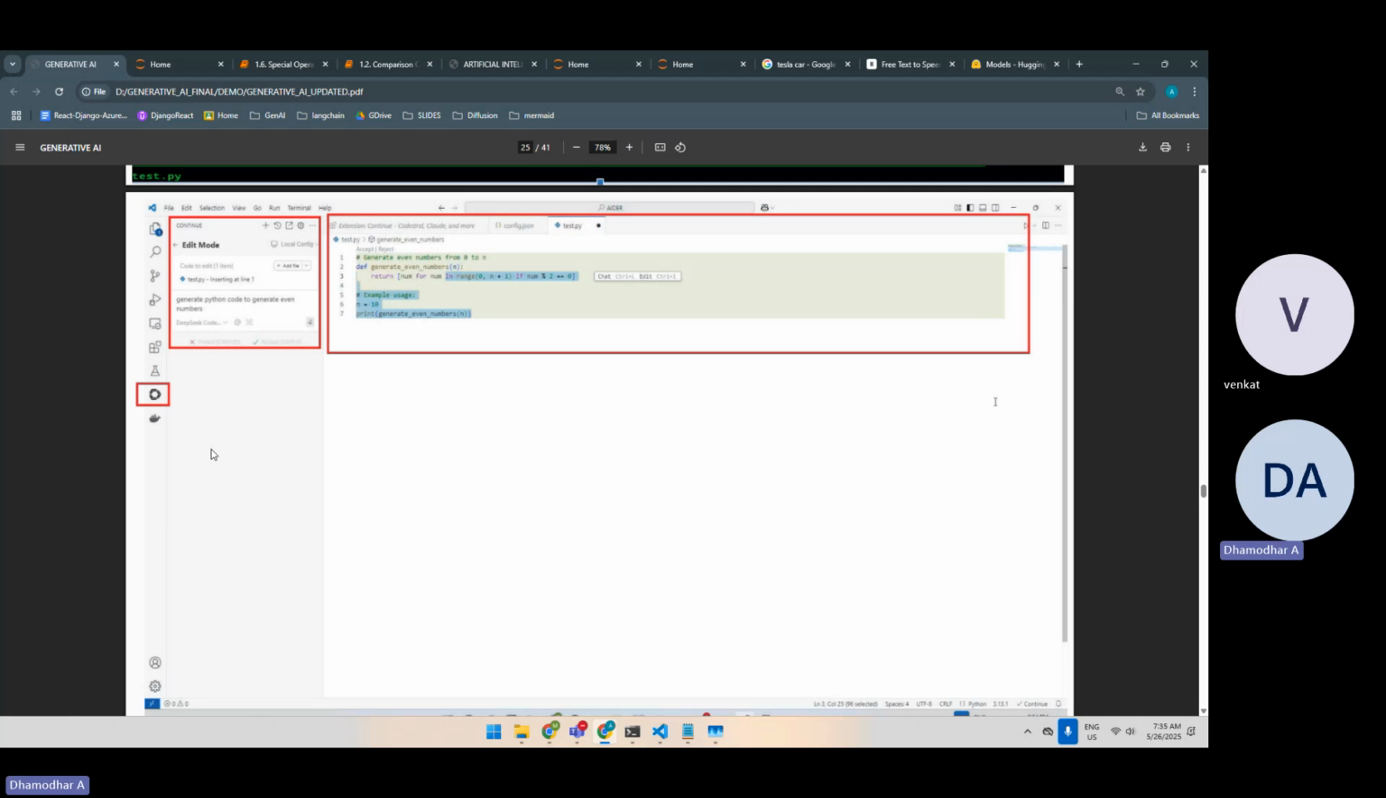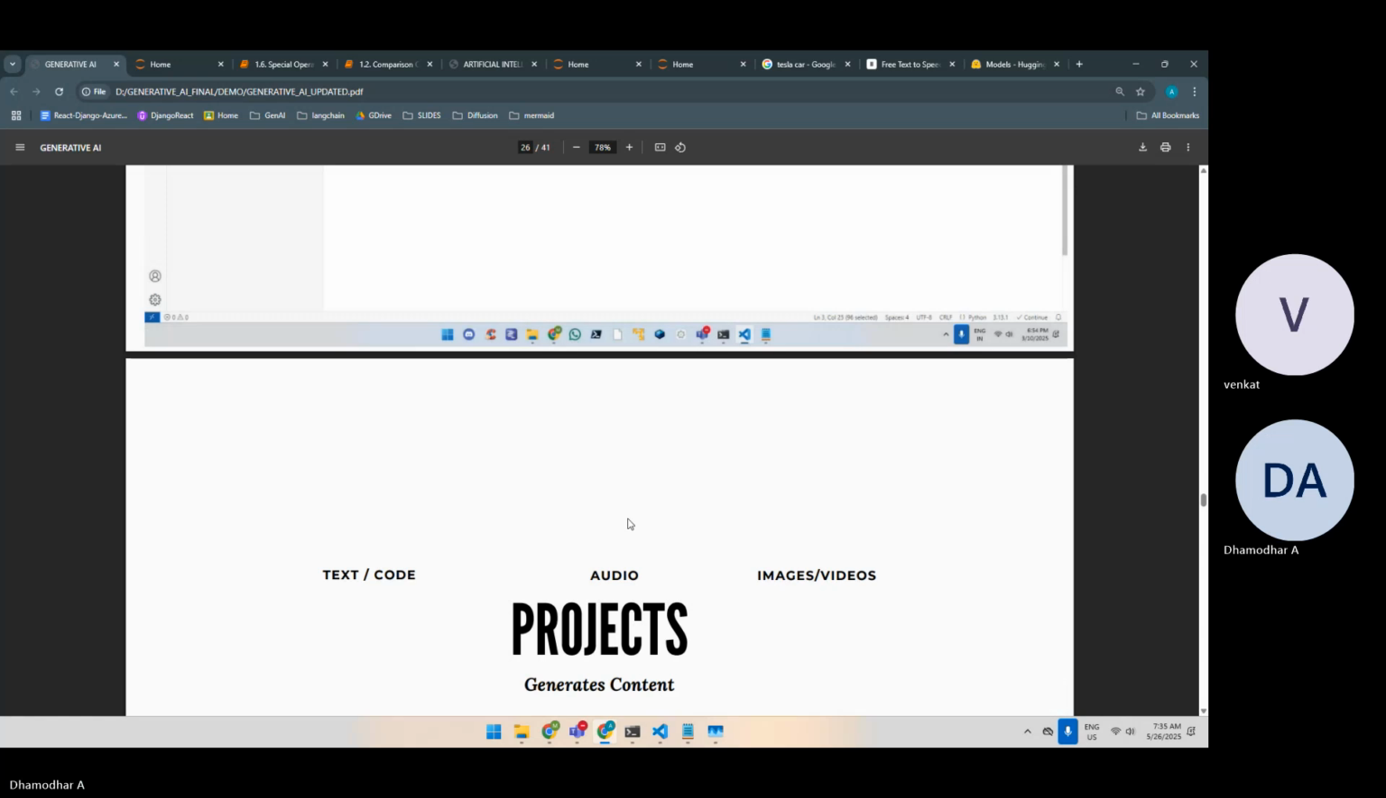And even in Visual Studio Code, we can embed the model and start working on it. In VS Code, we can use the Continue extension, plug in the model, and start generating code or modifying the code. We can even fix bugs, or generate test cases.